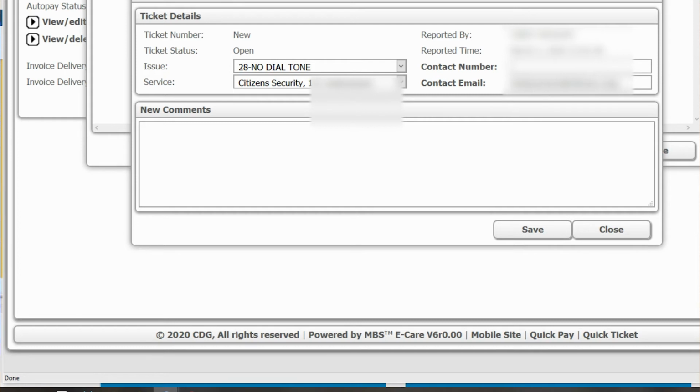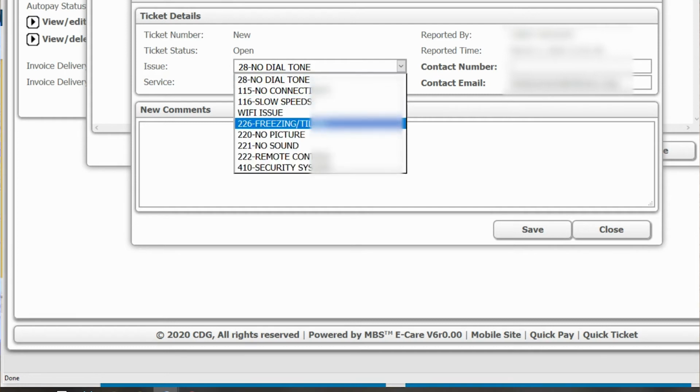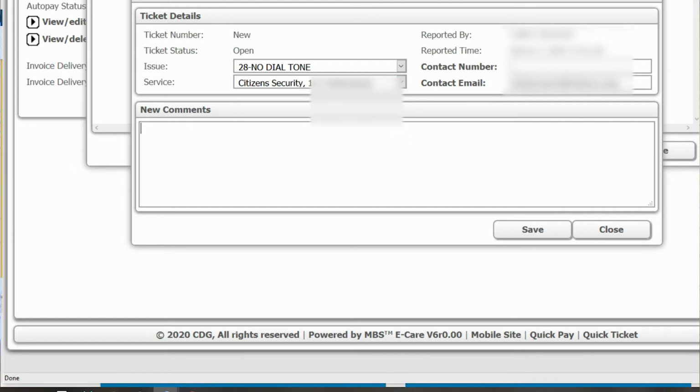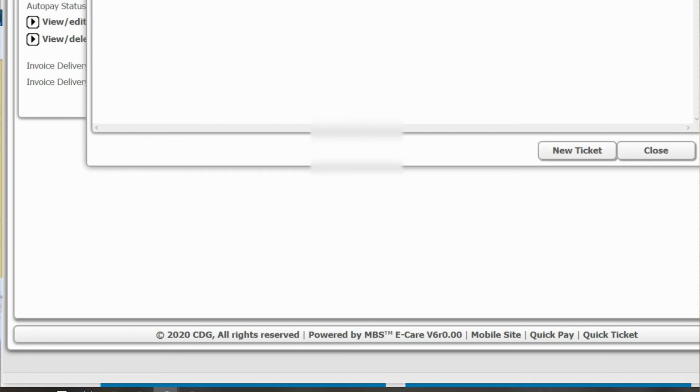You have drop-down tabs here that give you some ideas of things that might be going wrong with your services that you would pick. And you would also pick what service type is out or you're having issues with. And then if you have any comments to add, best times to call you back, ways to get in touch with you over your service outage or your problem, you would type that in here and hit save, and then that comes back to us in the office.